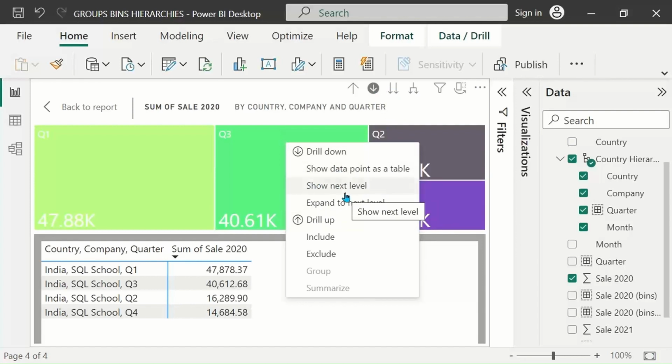Something new in our revision process now, something new. So next level means the third arrow mark. Expand next level means the fourth arrow mark. Okay, remember them.